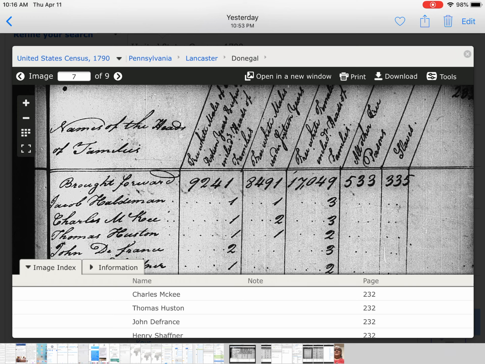The third category is white females. It doesn't really give an age range or anything there. It just says that he had 3 females in that year. Another thing to notice is that it says other free persons, and then also slaves.